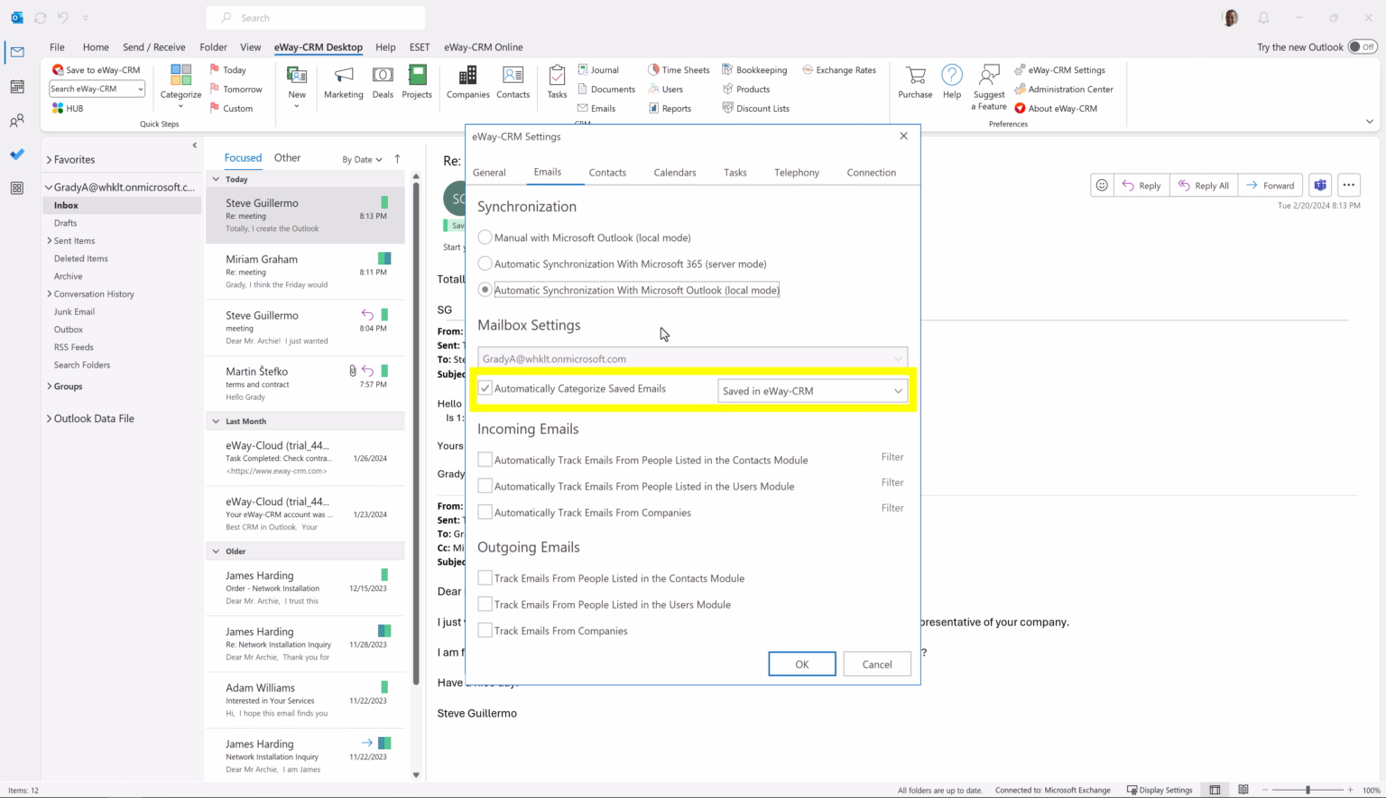This is a great feature that automatically assigns the category Saved in eWay-CRM to every email saved in the database. If you go through your inbox, you can instantly see which emails are saved because they contain the category. Outlook allows you to set the category color, which makes it even better, like my green. But back to the settings.